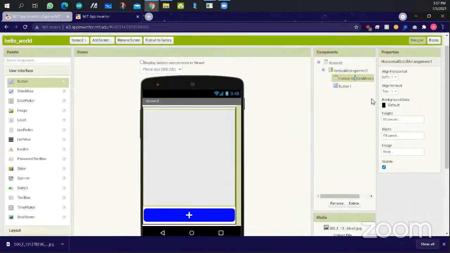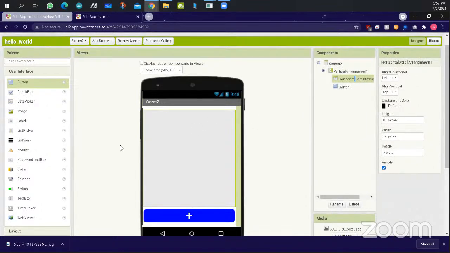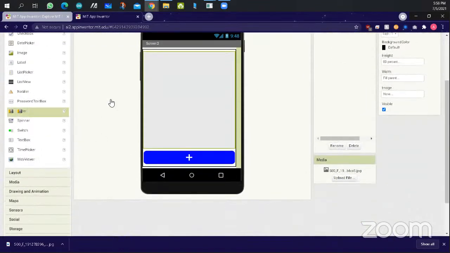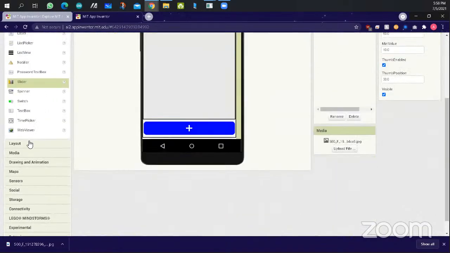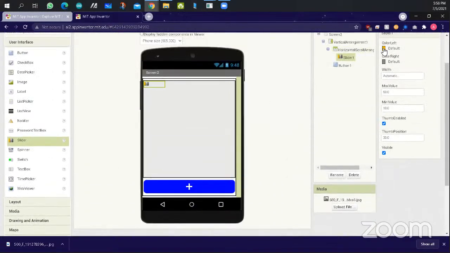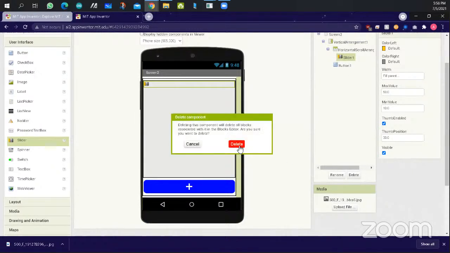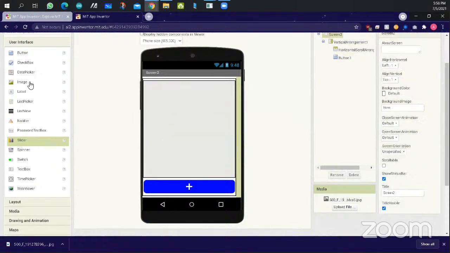So this horizontal scroll arrangement will have our pictures. Okay. So now I'll put a slider in here. So yeah, it will be fill parent, and maybe this is not what we're looking for. This is not image slider. This is just a slider. Okay.